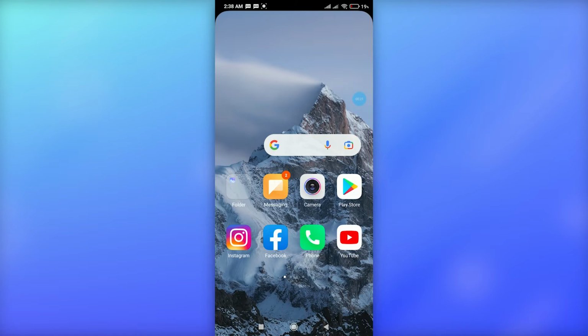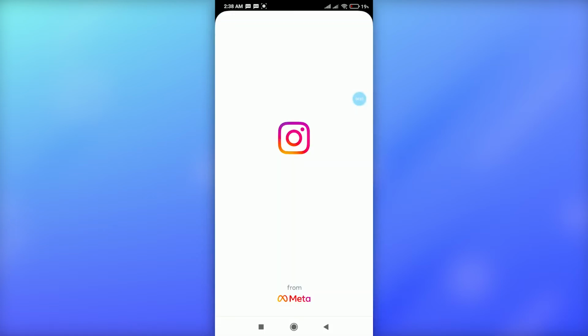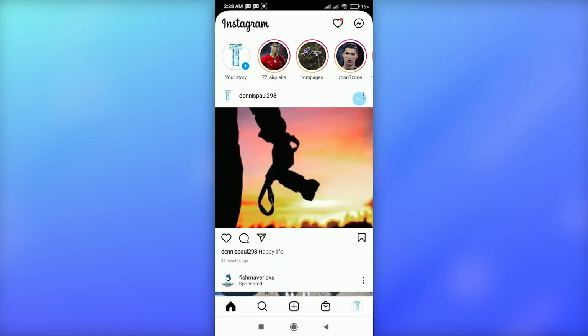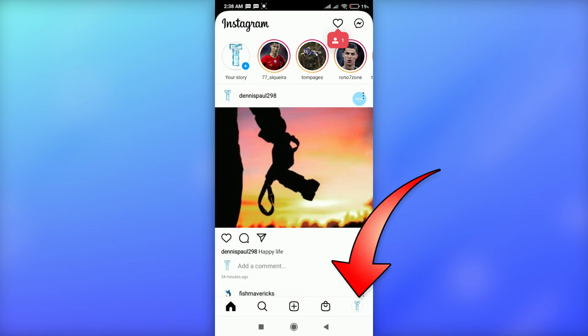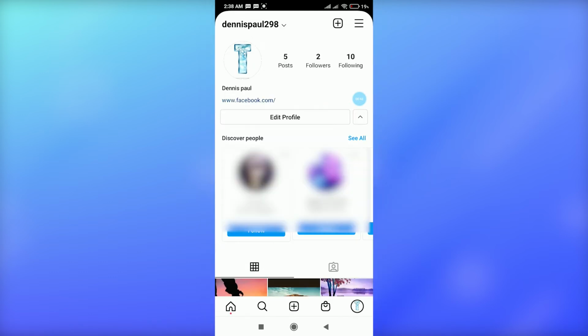First of all, make sure to get connected with the internet. Then simply start by tapping on the apps icon, go to the Instagram application. Here we go. And also make sure you are signed into your account. Then go to your profile icon at the bottom right and you will enter on your profile, and then there you can see the three horizontal line at top right side.